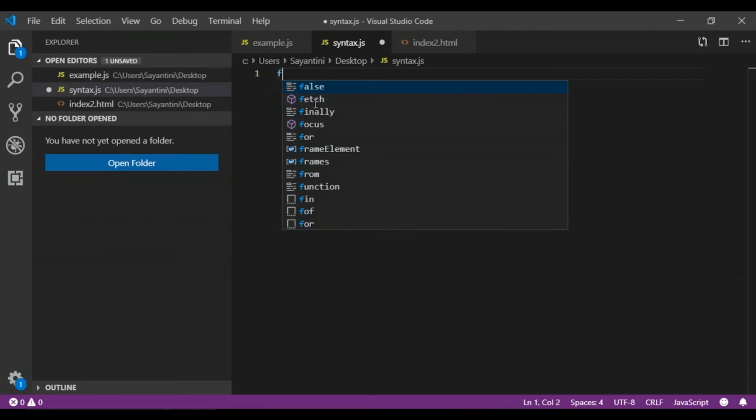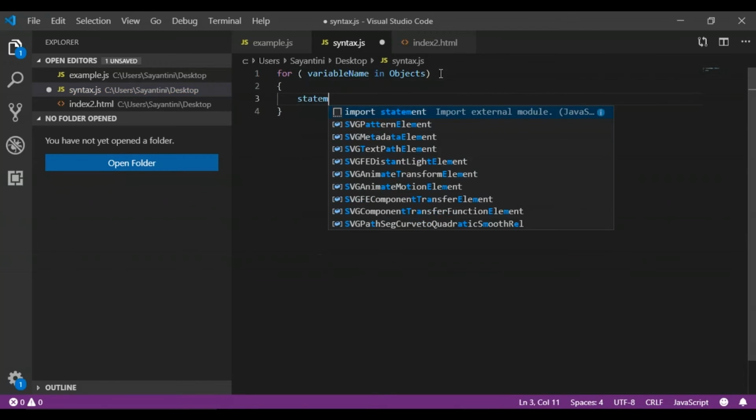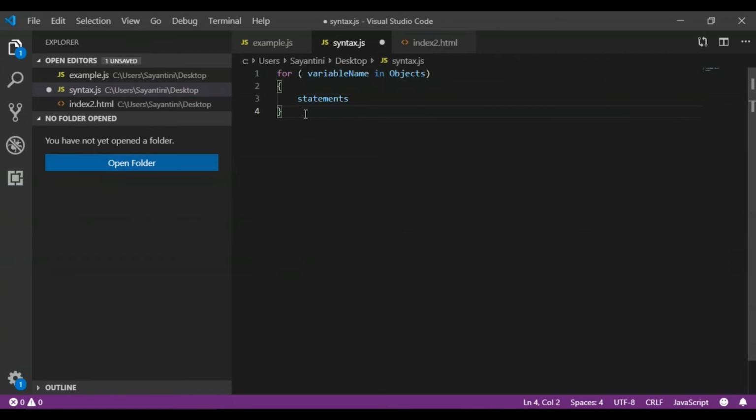So what happens is first we have our for keyword, and inside this we have our variable name. And then we use the in keyword here, and then we have objects. So what happens here is that it will take the variable name in your object. And this is how the ForIn loop actually works. And after that, we have these statements. And this is exactly the syntax for your ForIn loop.